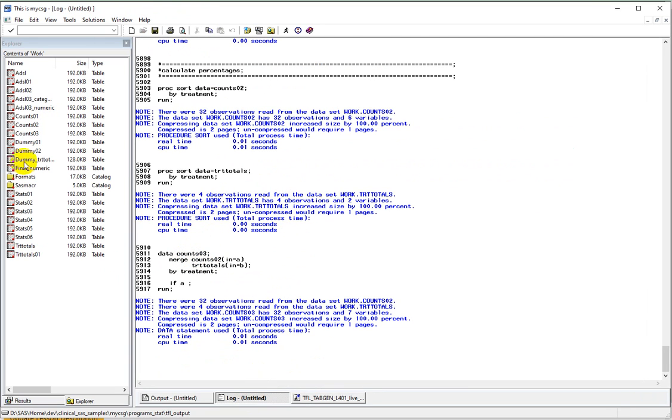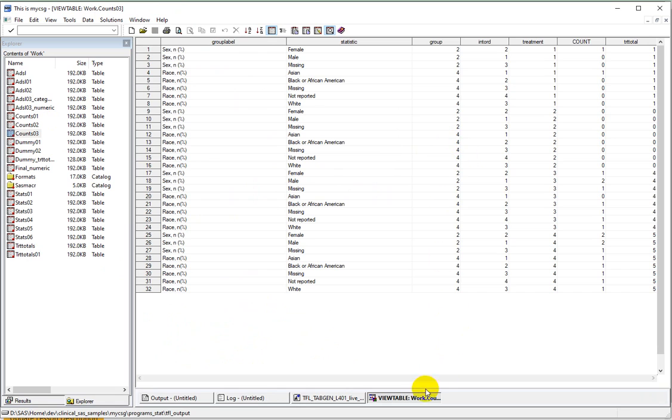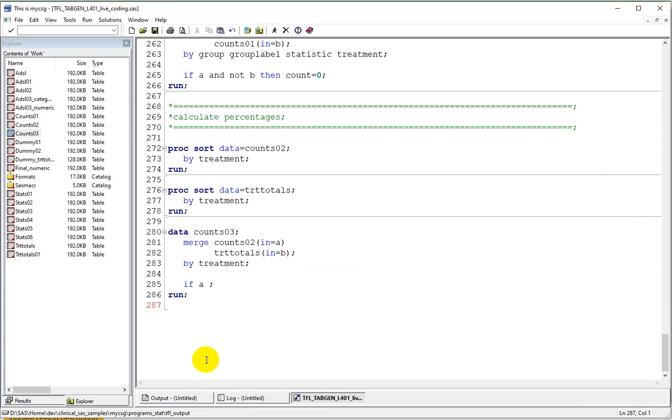So we have count03 created. Let us see if we have treatment total coming in as a variable. So we have treatment total available alongside the count variable. Now we can calculate percentages. So let us calculate percentages in a new data set, and let's use count03 as input and then call the output data set as count04.